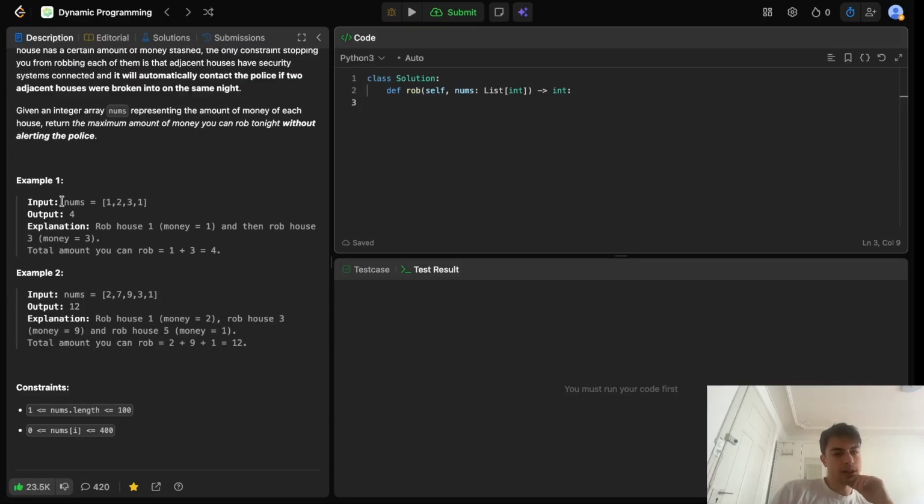So for example, here nums is equal to 1, 2, 3, 1, the output is 4, and that's straightforward because the best to rob are at index 0 and 2. 1 plus 3 is equal to 4. Here instead the output is 12, and this is 2 plus 9 plus 1. We're losing the 7 as an amount of money we can get, but of course this is adjacent to 9. So either we take 7 or 9, then we decide for 9, and we take the other 2. Also 7 plus 3 is not equivalent to 2 plus 9 plus 1.